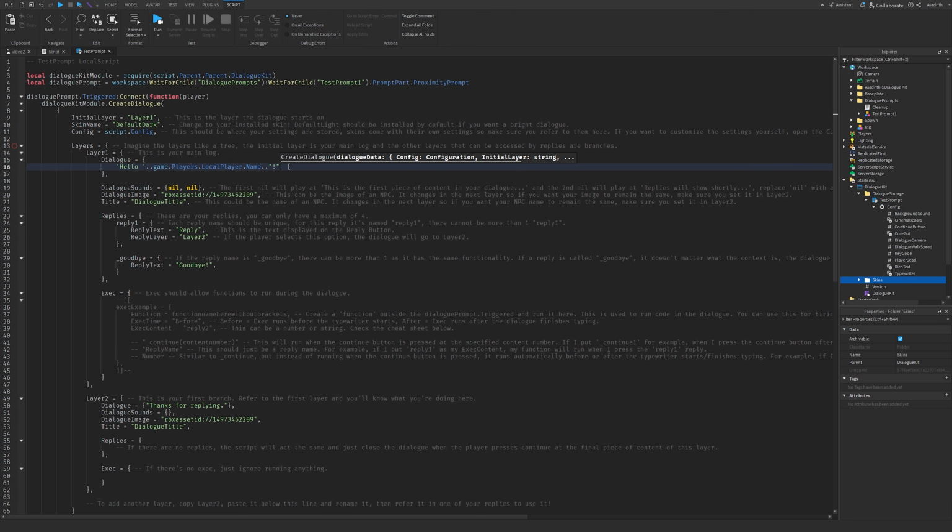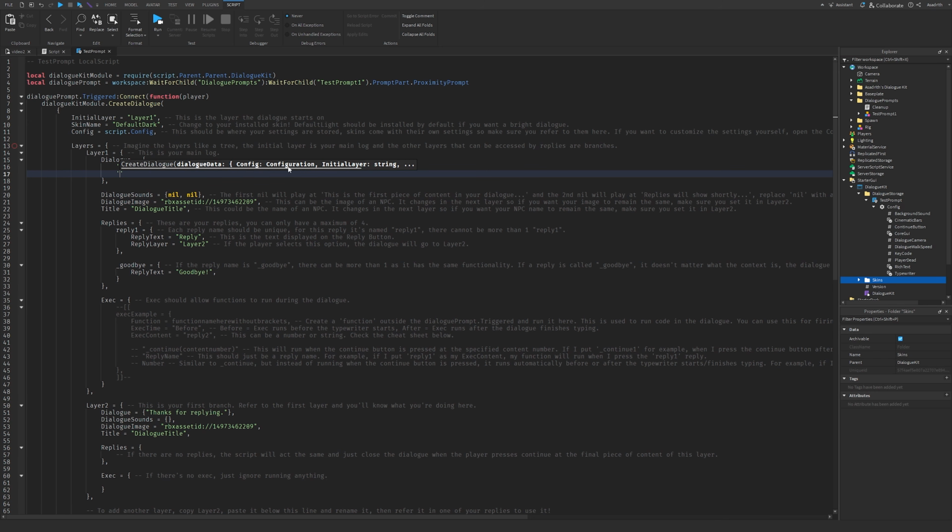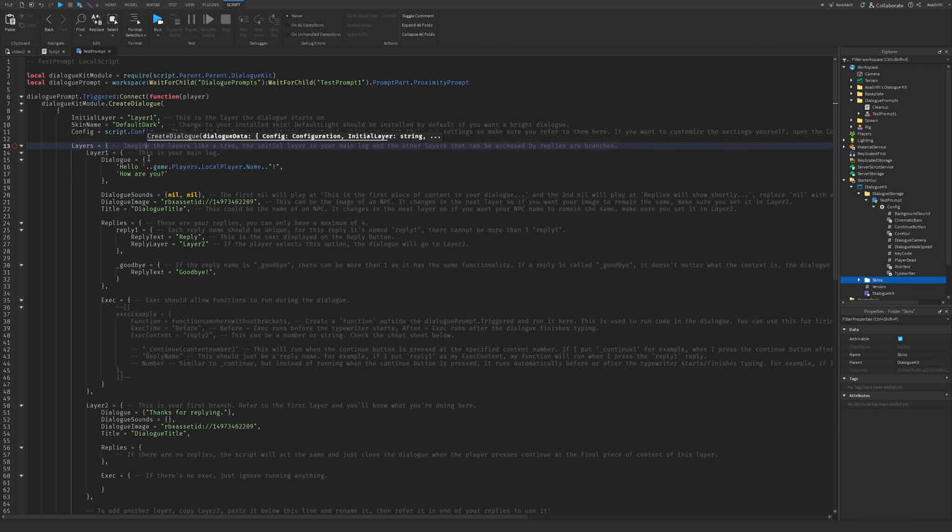Then if you put a comma at the end, make a new line. This will be the next piece of content after the player clicks the continue button on the dialogue. So I can say, how are you? So I'm just going to keep it as this. Of course, you can make this as long as you want, but this is a tutorial, so I don't want to make it too long.